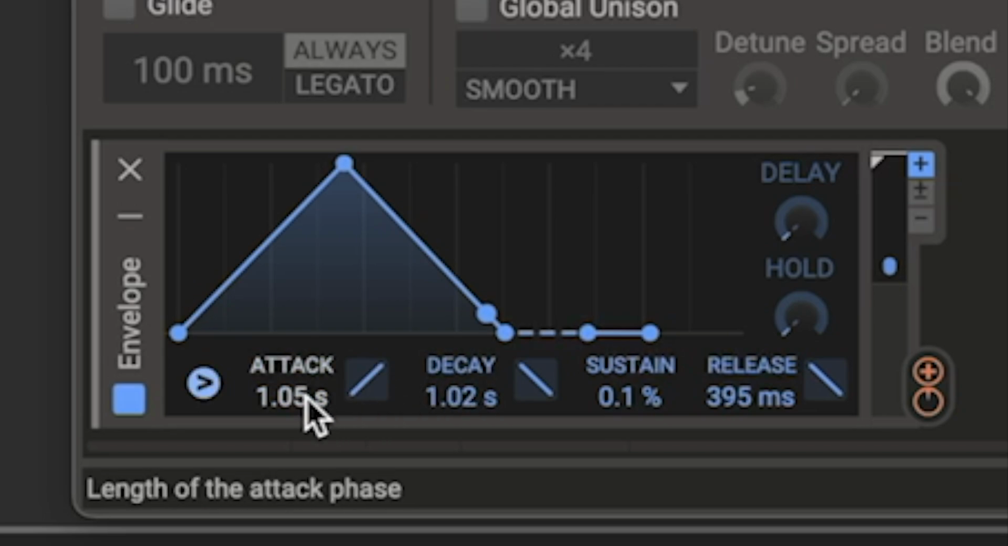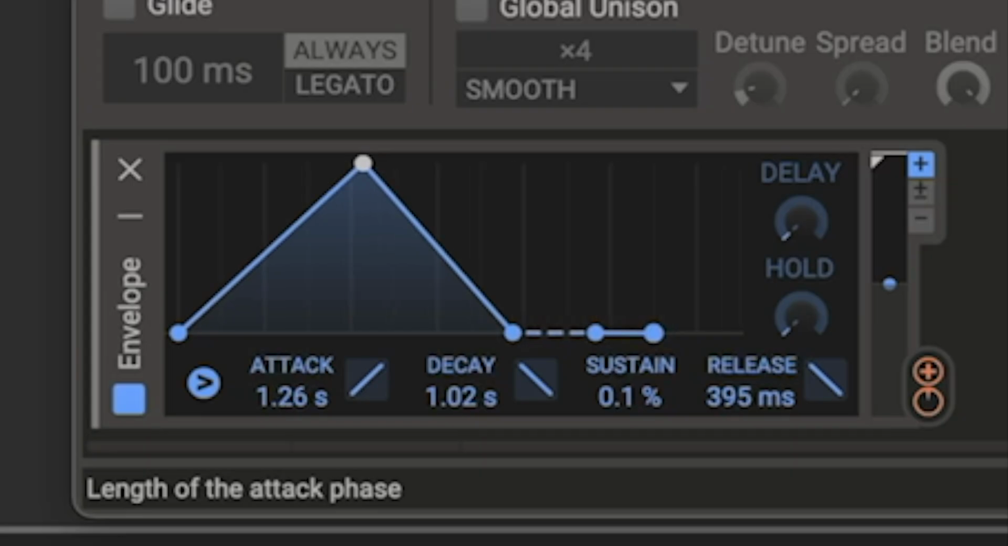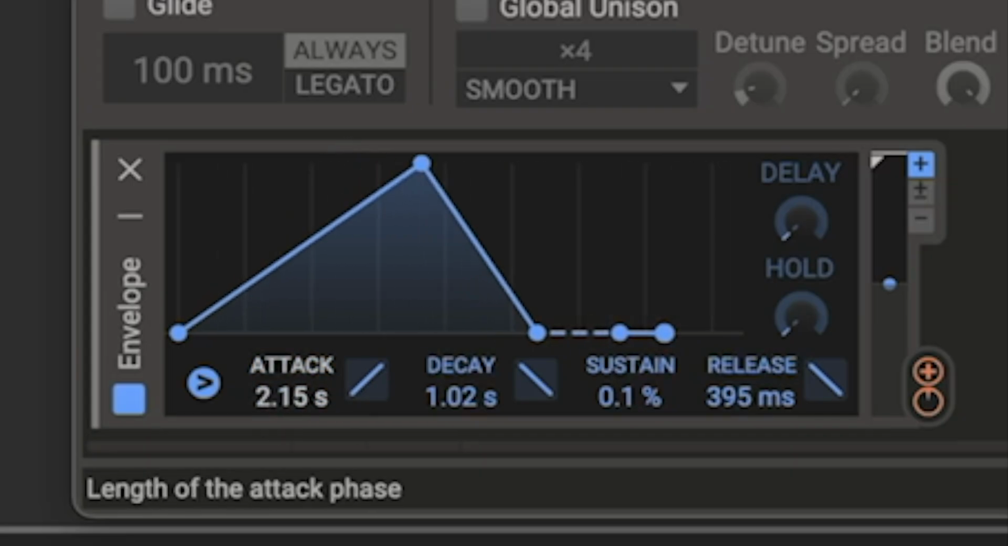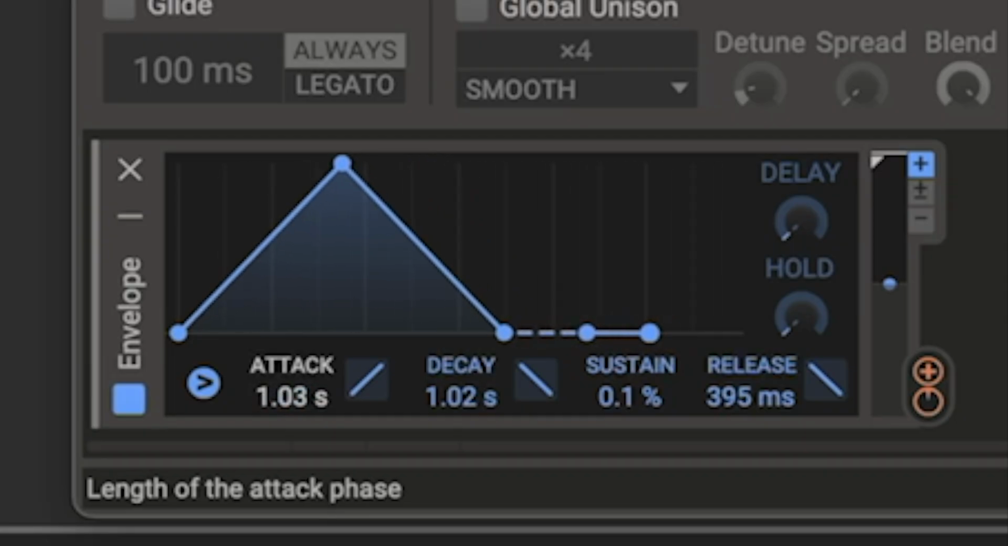To change the ADSR settings, I can drag the points of the stages in the envelope's graphic window right here, or by changing the values of the stages here below. I am going to set the envelope so its signal goes up and down for about 2 seconds.